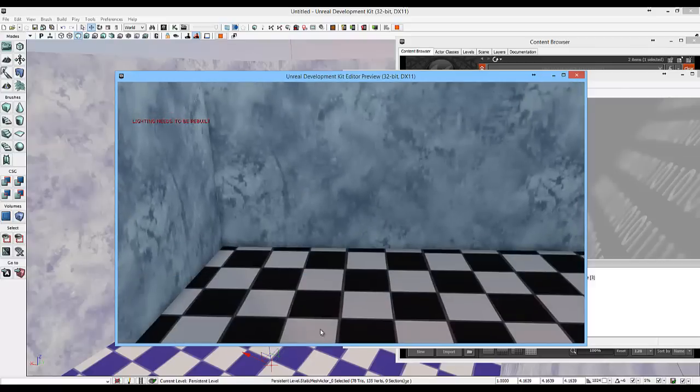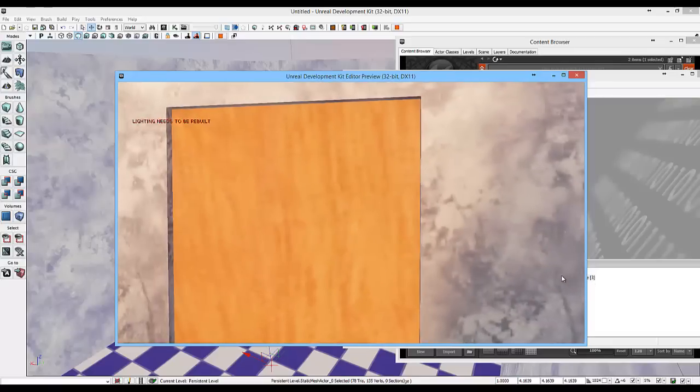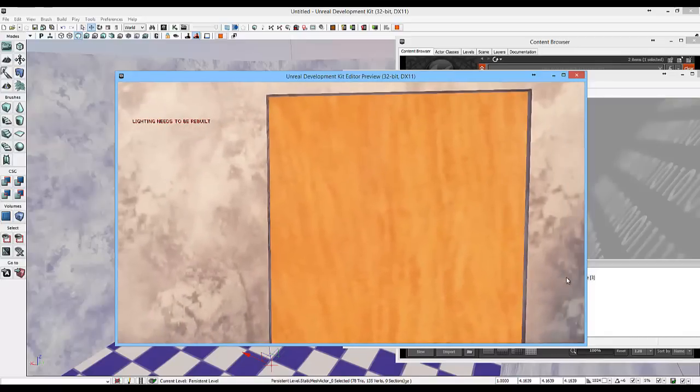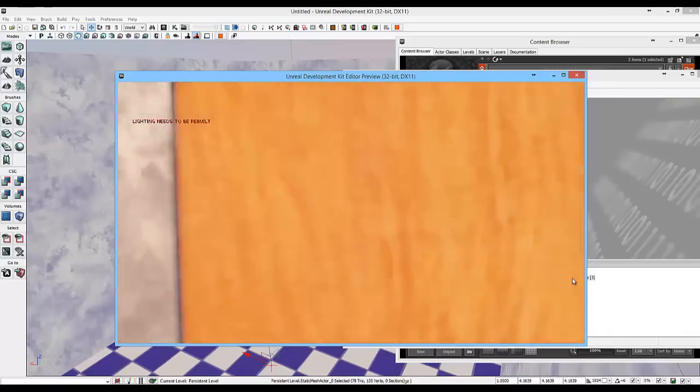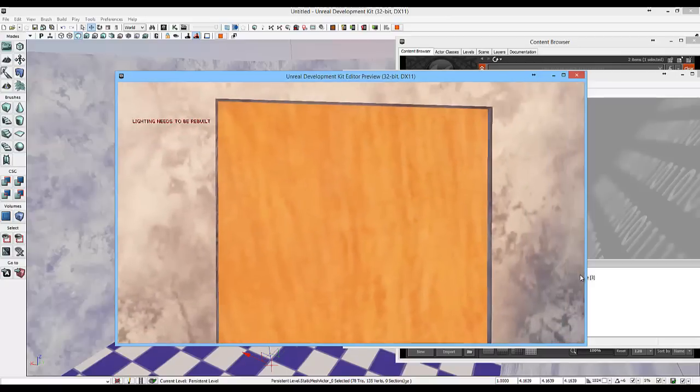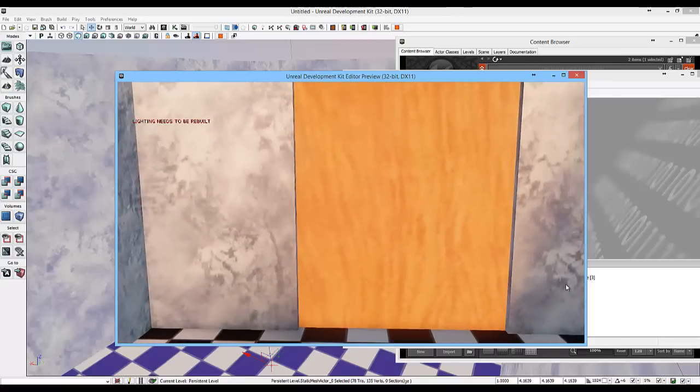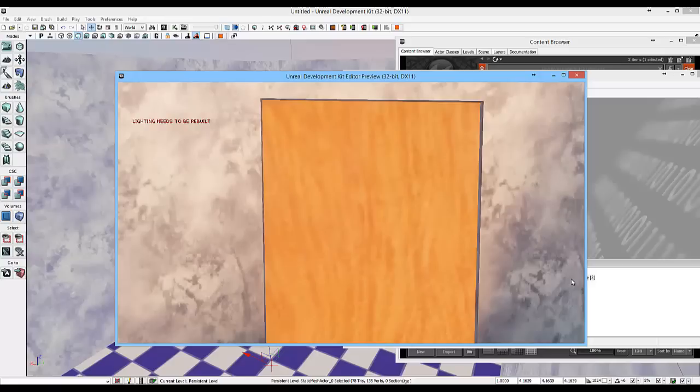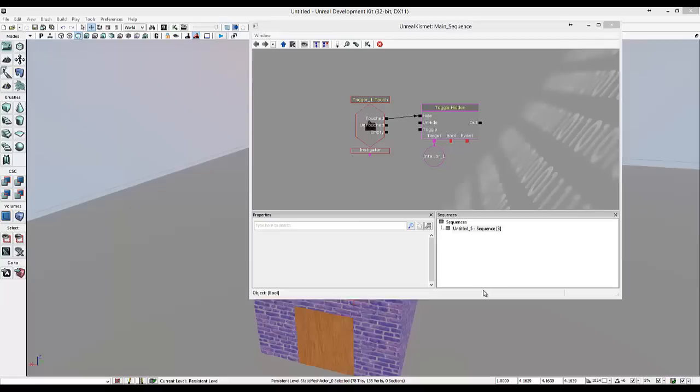So that's stage one. The next stage is that now we've got the key, we need to be able to walk to the door, and as you can see there, nothing's happening. So in the next section, what we're going to do is say if we've got the key, then the door will open. So on to this next stage.